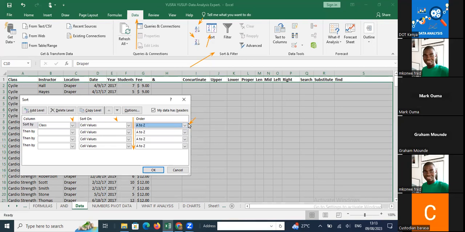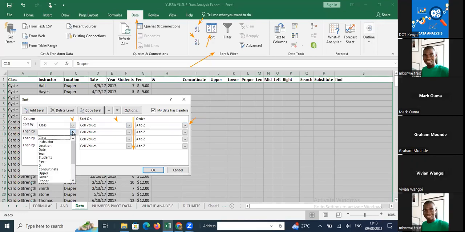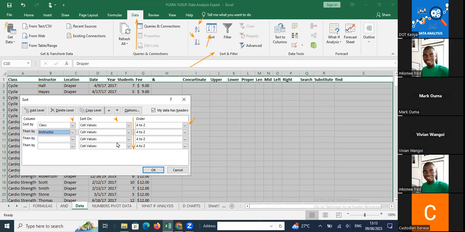Then after that is done, we want to go to the next level. Let's choose location. After location, A to Z is okay. Then by the next one, let's sort by number of students.